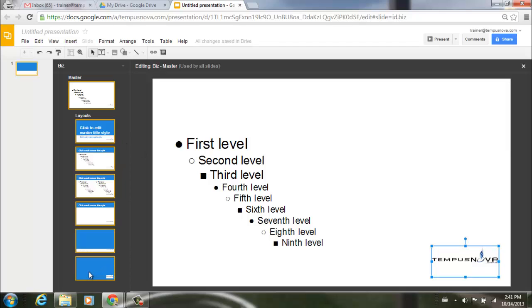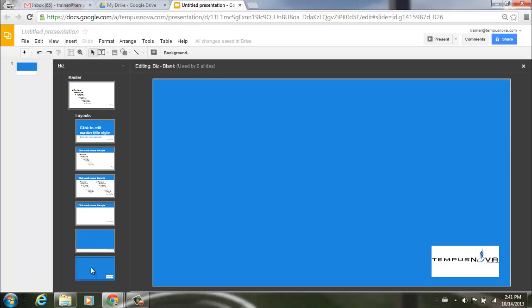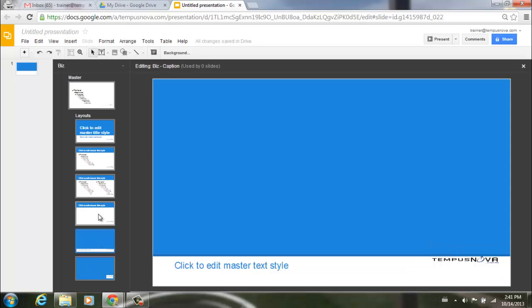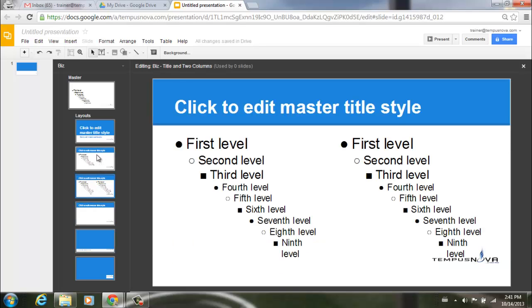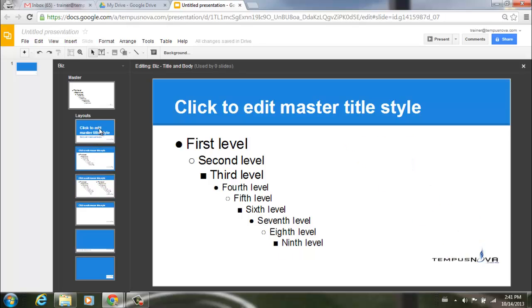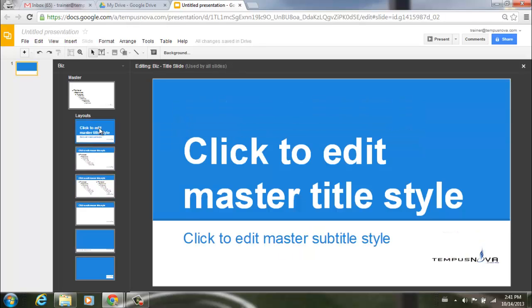So you can see it's shown up in my bottom one. So if I click that, there is my logo. There is my logo. And as I scroll through all of the different type of layout styles, you'll see that my logo will show up each time in that lower right hand corner. And I didn't have to do that for each individual slide.